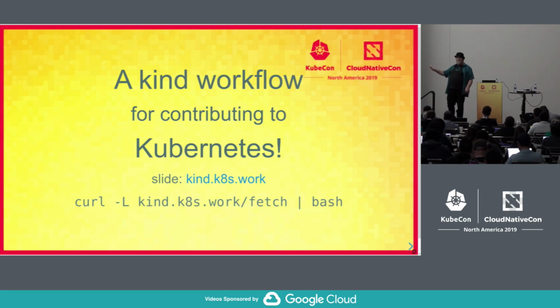Because what we're going to do in this session, we're going to build Kubernetes, the entire Kubernetes code base, twice. So I need you to make sure that you have enough memory to do that. So it's going to be kind of wild. It'll be fun.